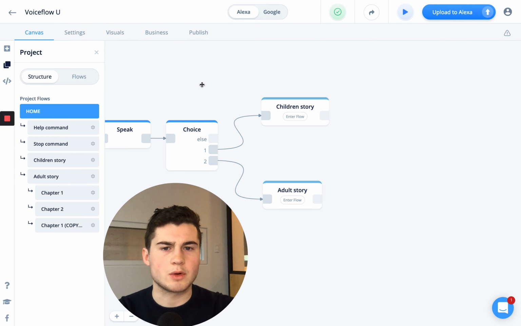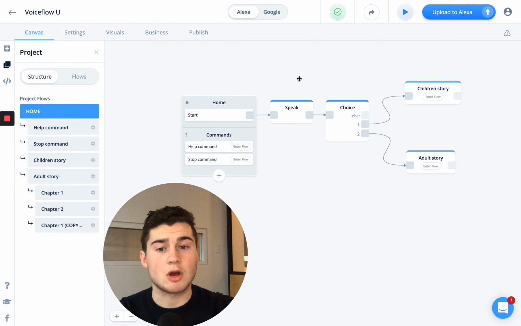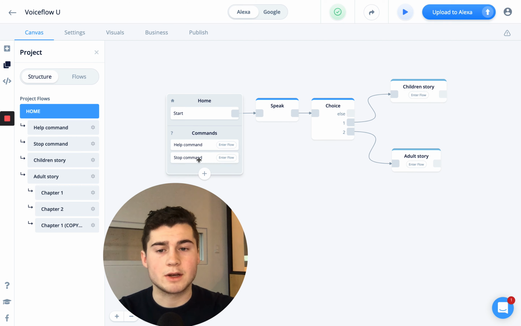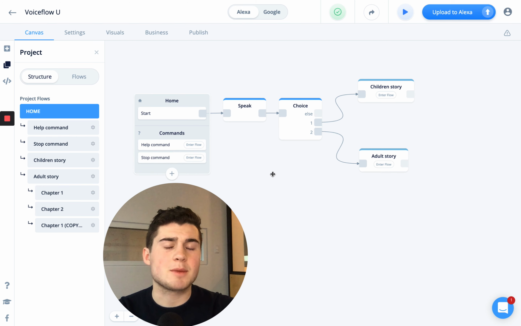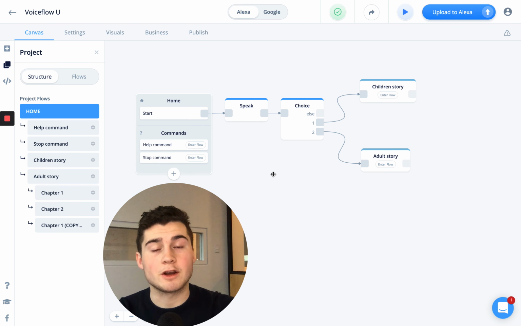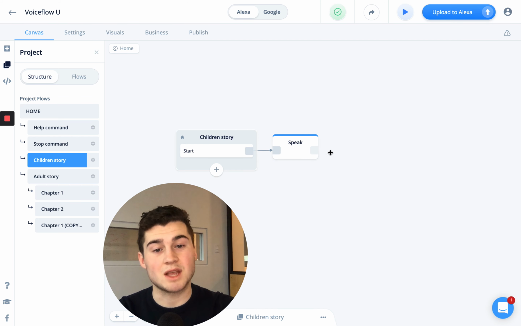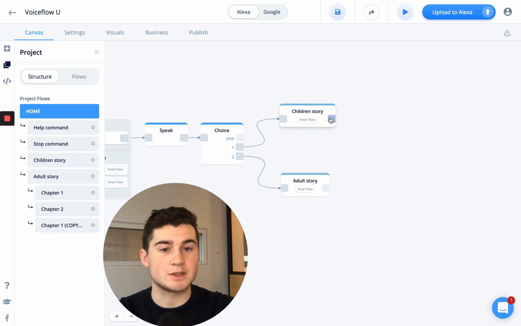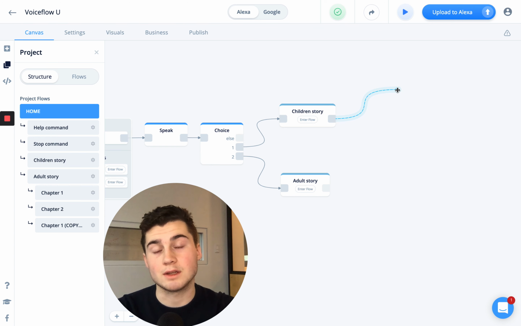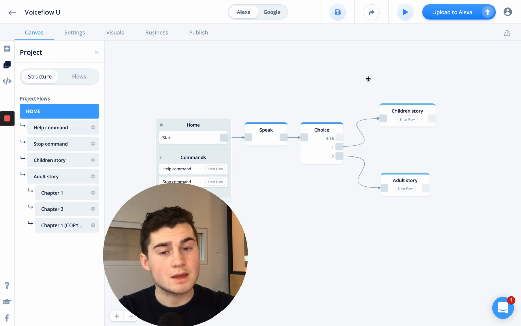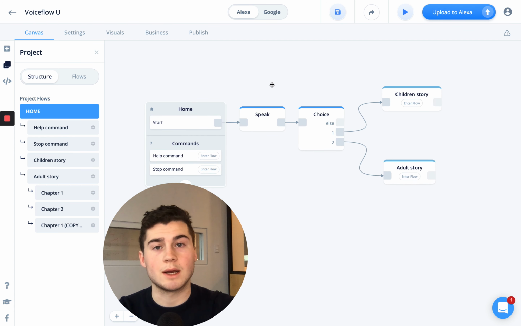Now you might be wondering what the stop and help commands are right here on the home block. Well, the best way to think about commands is they are flows where they're self-contained. With a normal flow, once this children's story flow is done and it's hit the last block and there's nothing else left, it's going to come out of this port and continue on with the navigation of the conversation. A command is actually going to go right back to where the user was in the skill.